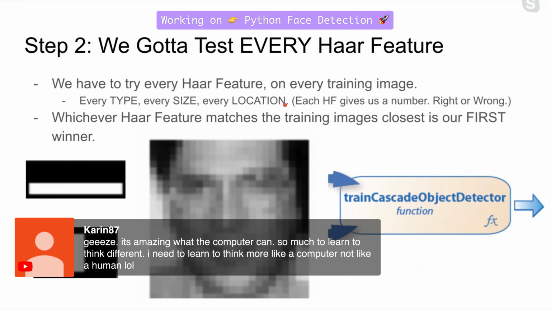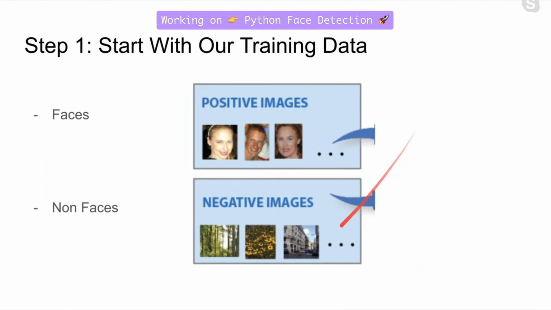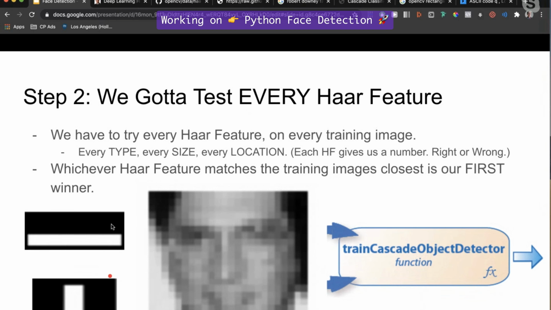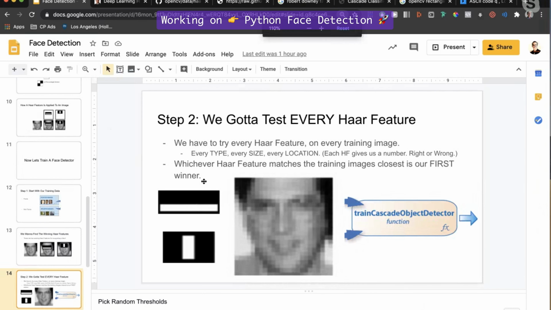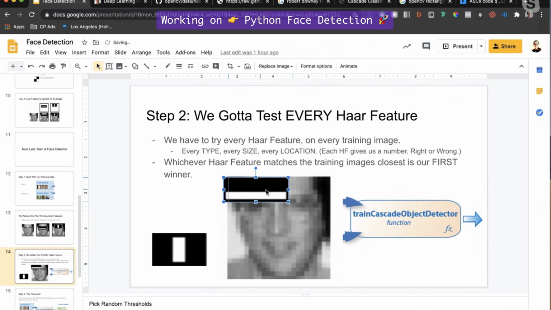If we go back to this, you have a bunch of faces and a bunch of non-faces. The way the algorithm works is that we have to test every HAR feature. There's only 5, but of course we can scale the size. So you literally start here and check, check, check, and then go down, check, check, check, and do this across the entire image.